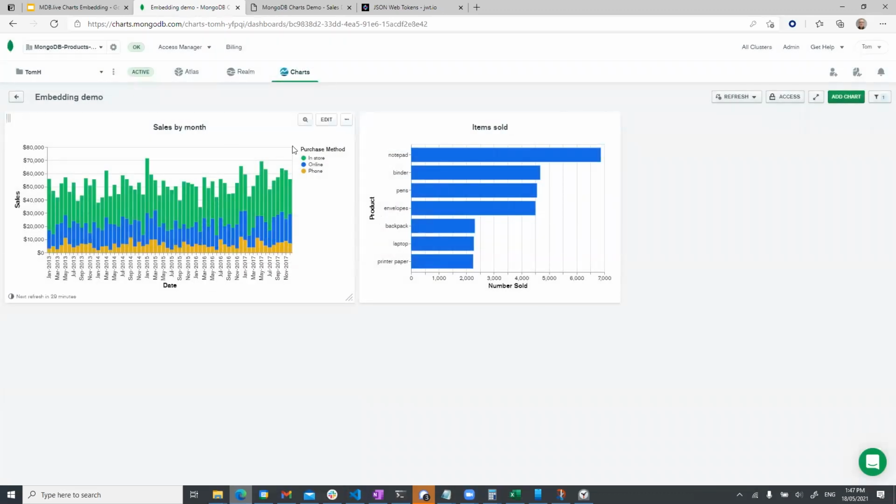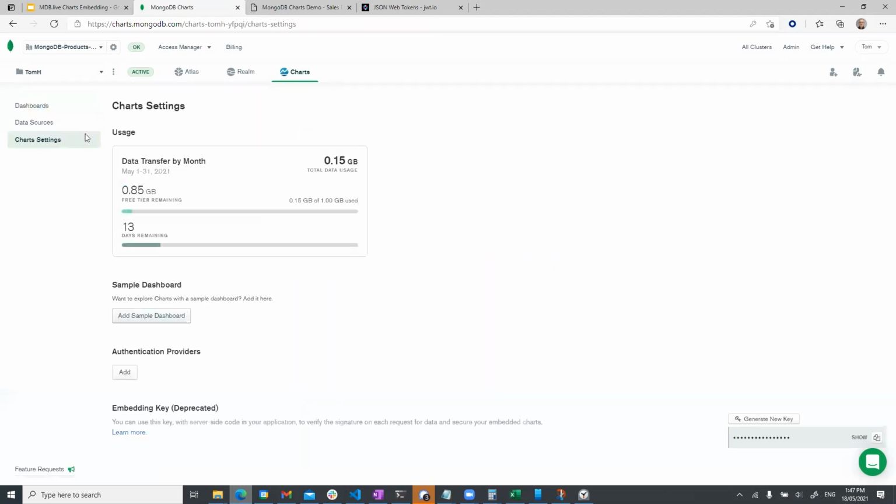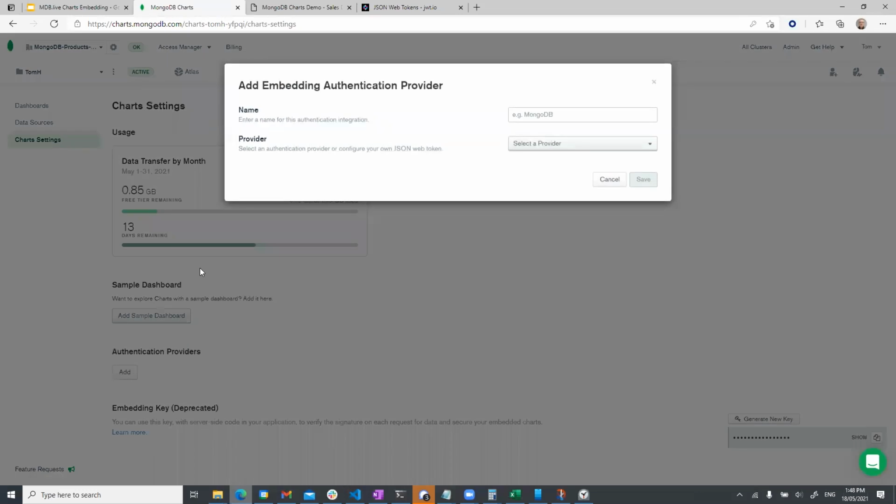The next thing we have to do is tell Charts how it will be verifying those user tokens. And to do that, we have to go into chart settings, and we have to add an authentication provider.